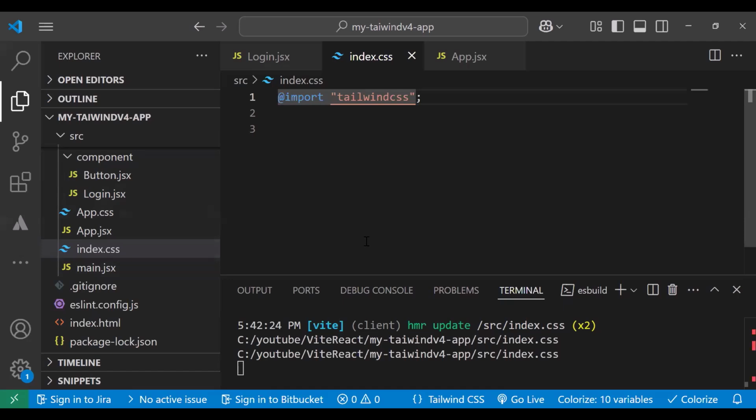Today I will show you how to add custom fonts, styles, and breakpoints in Tailwind CSS version 4.